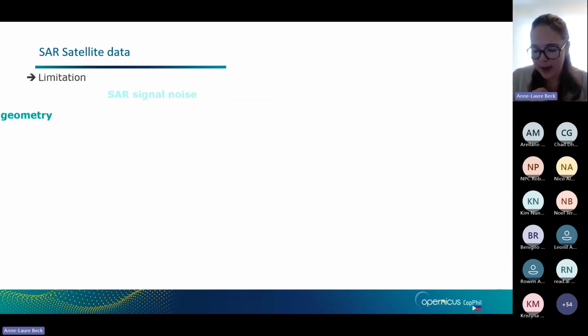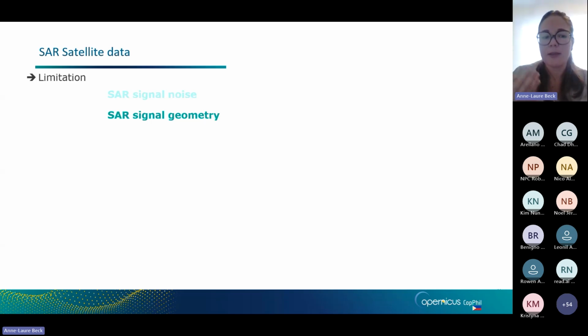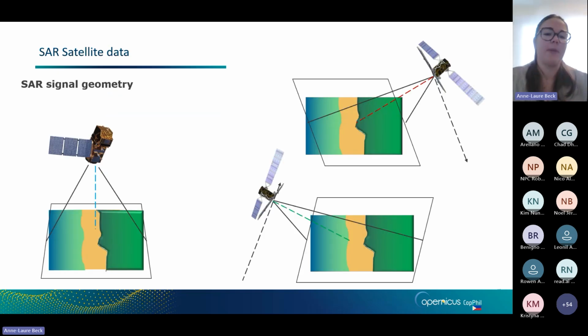Another limitation, and here we're going to have Arturo's question, is the SAR signal geometry. So what does that mean? If I take optical data first, optical data is acquiring pictures at nadir. It's a vertical acquisition. So I have exactly the same distance between the center of my signal and the edge.